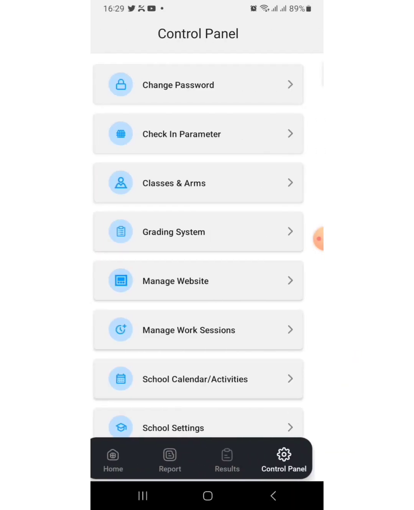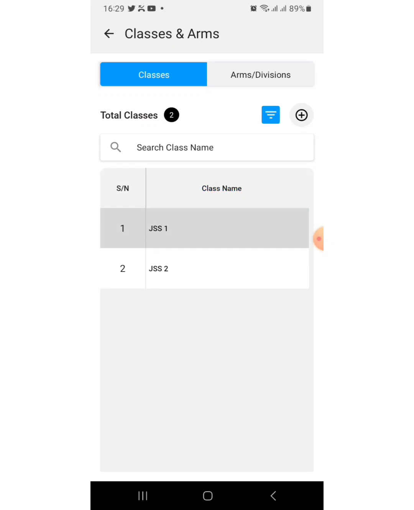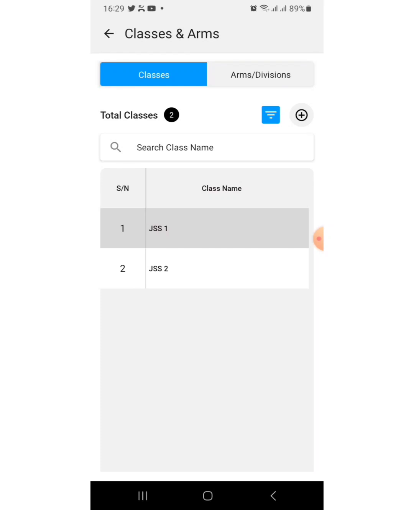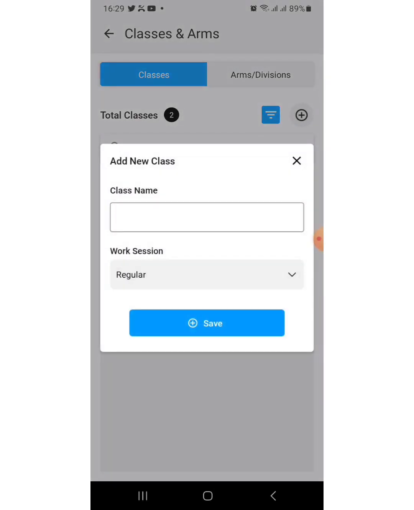Okay, for the classes and arms, this is where you effectively manage classes and their respective arms or divisions as the case might be. Clicking on the add icon allows you to add a new class and to whichever section it belongs to.